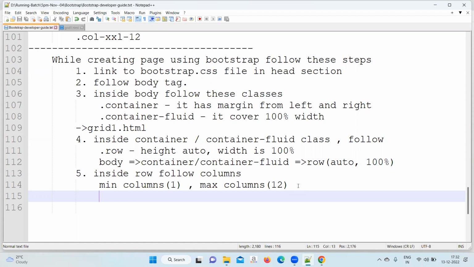But if you want multiple, how many maximum? Not more than 12. Maximum 12, because one column will take 8.33%. If you write more than 12, it will go over 100%, and your next content will go to the next line. We discussed yesterday that if our requirement is to create more than 12 columns, no problem, we have the next formula.